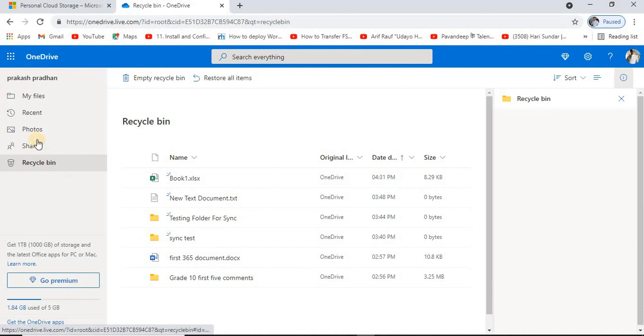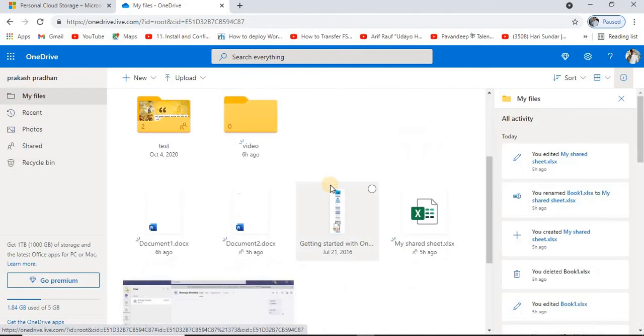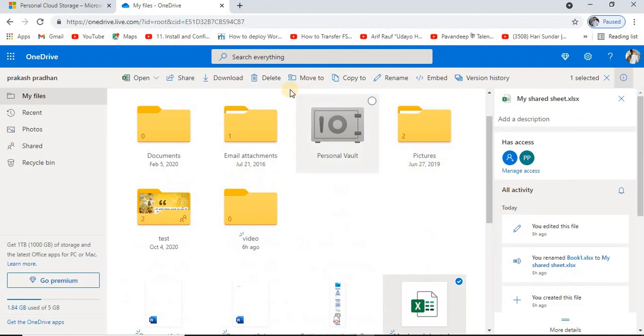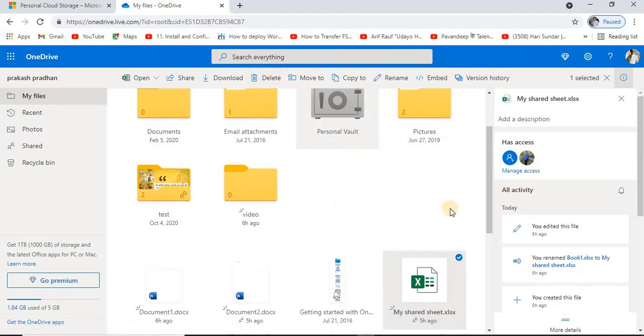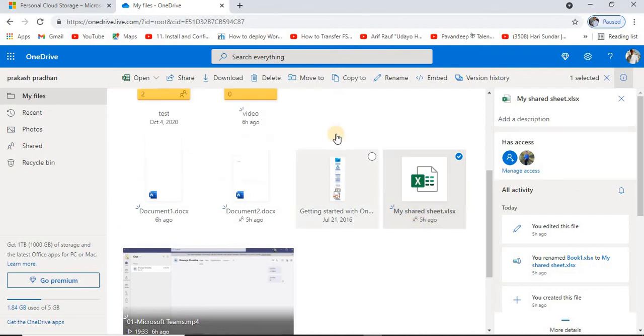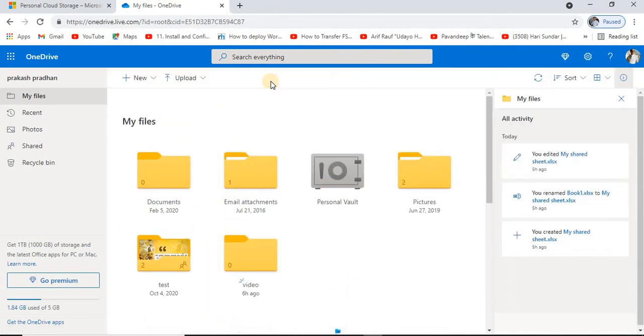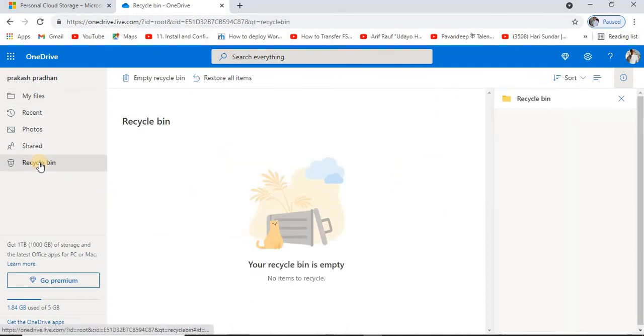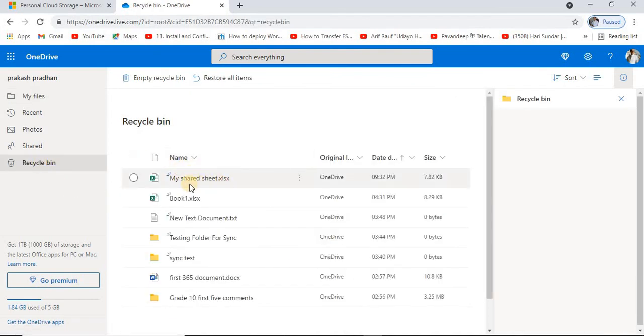That means any file I delete. So let's say I have some of the files over here. Let's see this file, okay? This is the shared file, no problem, and I'd like to delete it. The name of this file is my shared seed. Now if I delete this file, you'll see that it will be stored in our recycle bin. This is the location, see this one now.